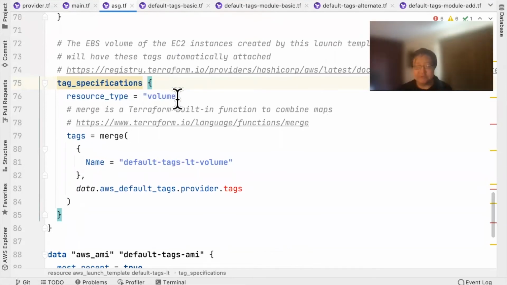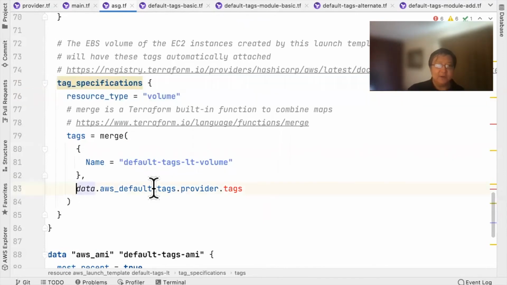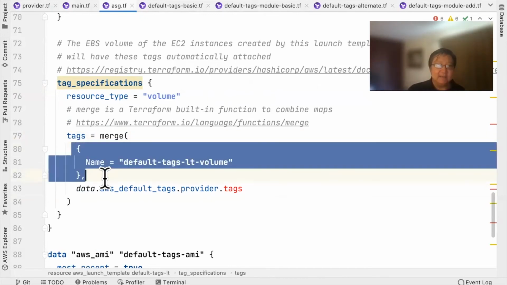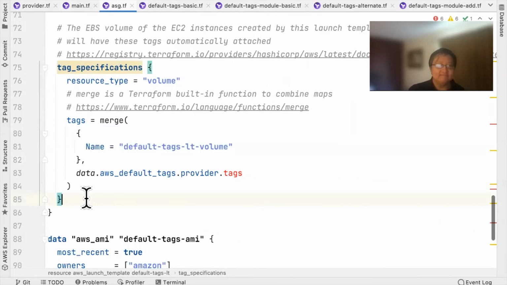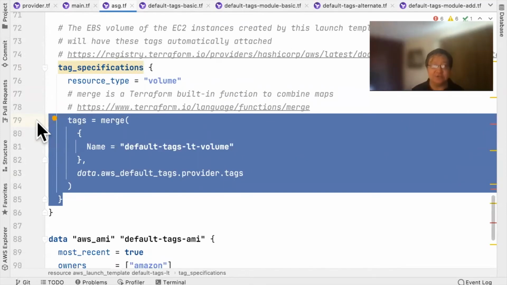So each EC2 has a disk volume associated with it. And if you look at any production environment, you'll see a lot of these things aren't tagged at all. And you can see here tag specification volumes. And we are going to use the default tags. And here I used the Terraform function merge to merge any new tags I want to add to the default tags, any tags I want to override with the default tags, and merge it into one thing. So you can see here, this is an example of how to override or how to add tags in addition to the default tags.